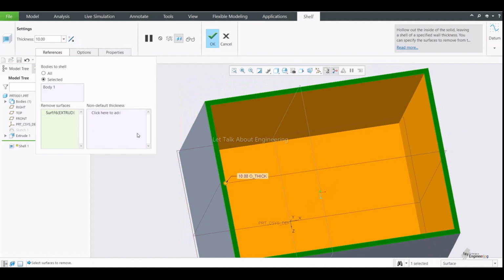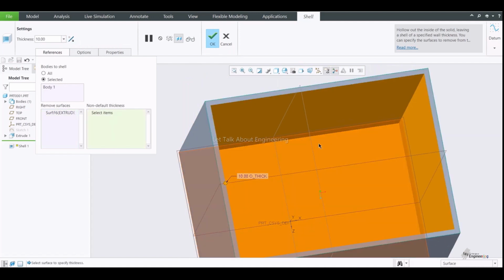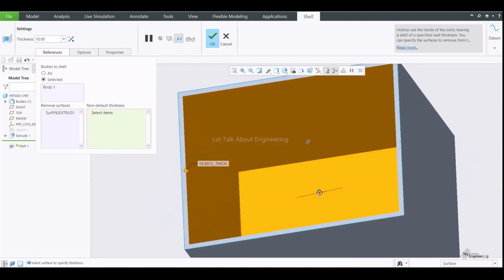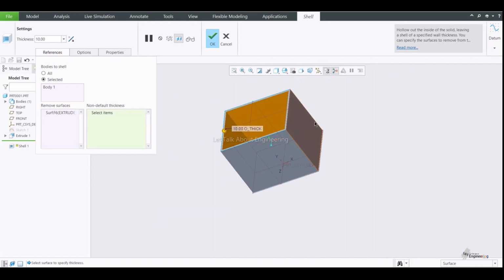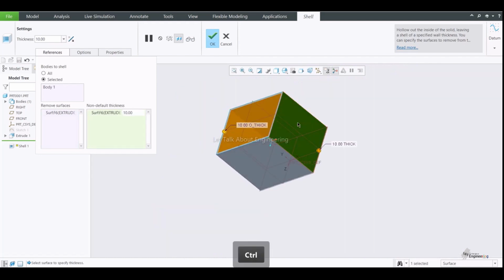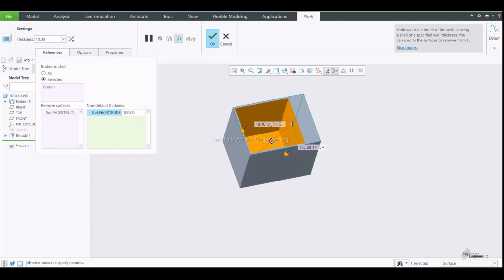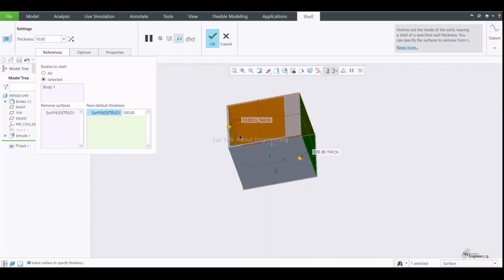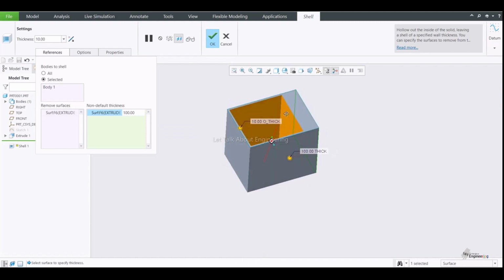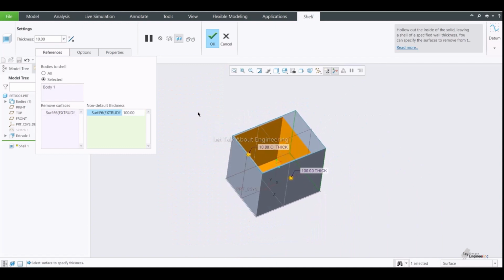Okay, also you have the non-default thickness option. It will exclude the selected surface from the default thickness. Okay, I will select this surface and increase this value to 100. You can see that it is different from any other surface. Okay, this was the usage of the thickness shell command.